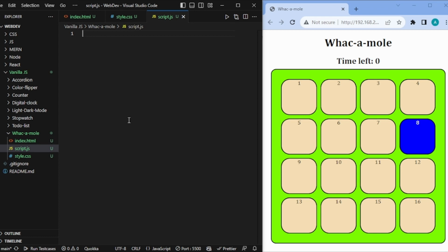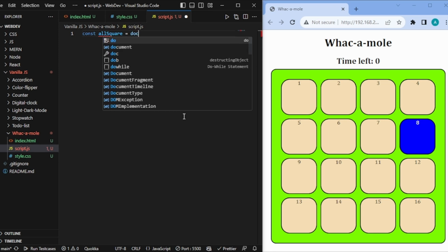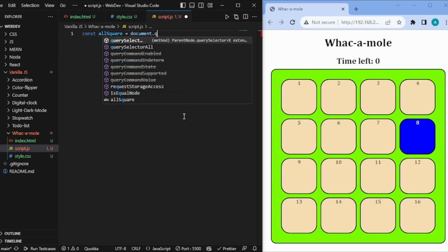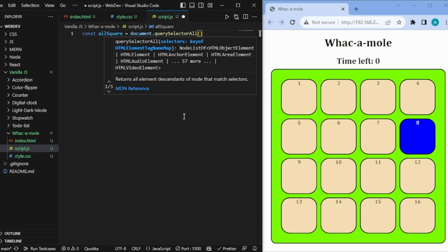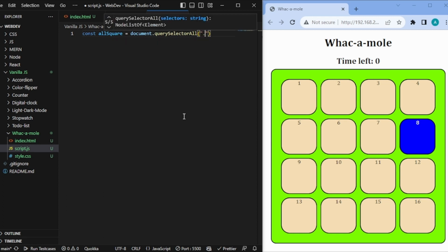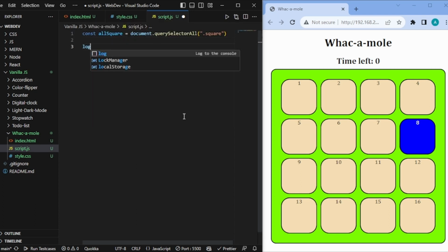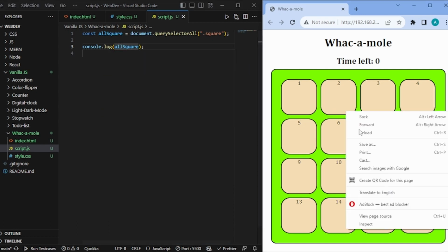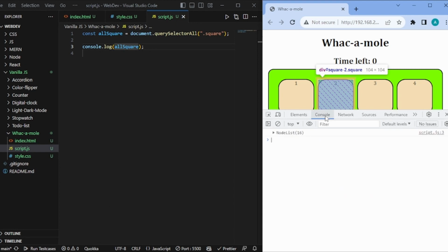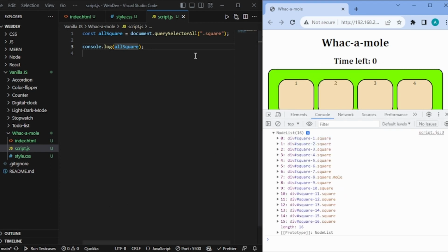So now we will move to our JavaScript, and we will start by identifying our DOM elements. First of all, we will identify our squares. So I will write const allSquare, and I will write document.querySelectorAll, because we actually have 16 squares, and I will write dot, and our class name, that is square. Now if I console log this one, let me click on inspect and go to my console, and as you can see, I have all my 16 squares.